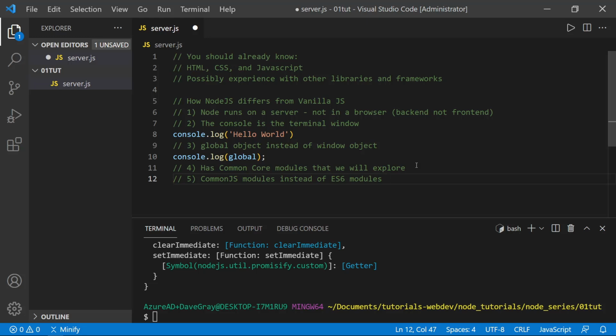Now there is some work being done to use the same syntax that we typically use in vanilla JavaScript, such as import whatever name from whatever file. And that is how we do it in ES6. However, CommonJS uses a require statement.